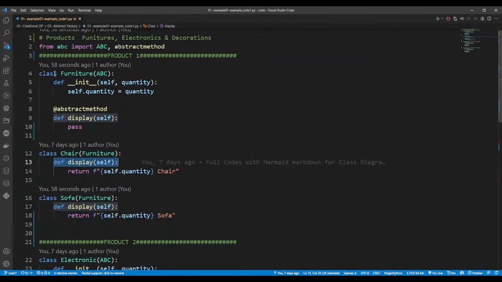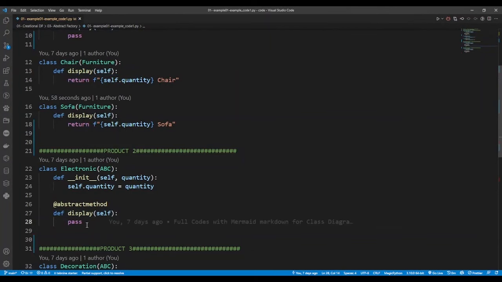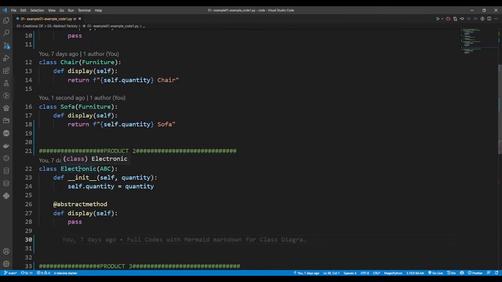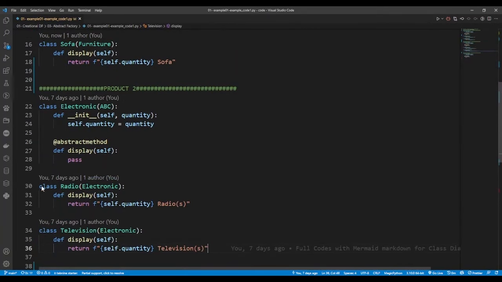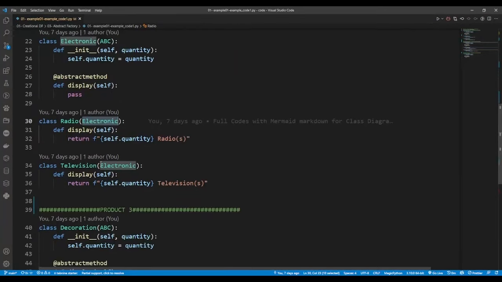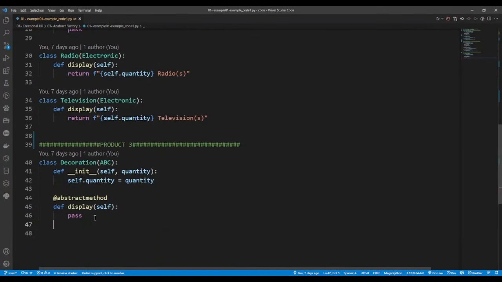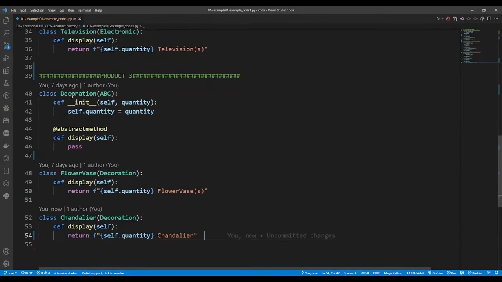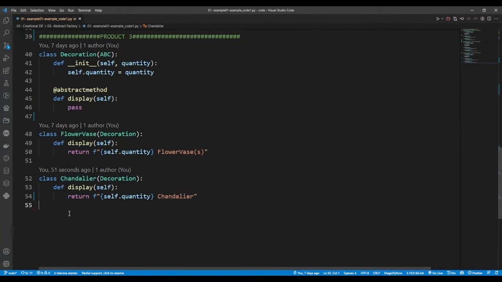Now let's also do for the second product, let's have two more products that are subclasses that implement the electronics interface. For electronics, we have radio and television, which are subclasses of the electronic contract. And for the third product, which is decoration, we're also going to have two subclasses that implement the decoration abstract class. And you can see flower vase decoration and chandelier decorations. So altogether, we have 6 different products grouped into 3 different types.